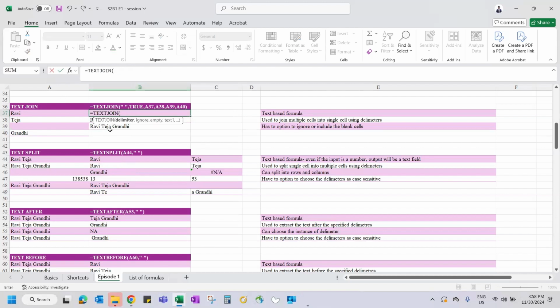Text join. The first option is the delimiter. Here I've added spaces manually, right? So what is the delimiter you want to add after each cell? After Ravi, after Teja, after Grandhi, what delimiter do you want to add? I want spaces, or instead I can say I want a comma. Anything, you can choose anything. Even if you want to choose A, or one, anything you can choose.